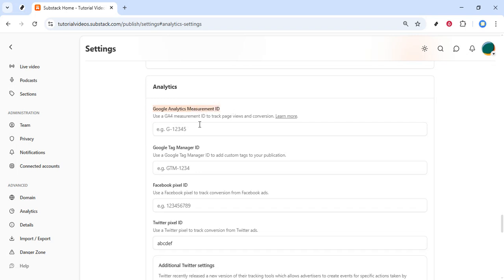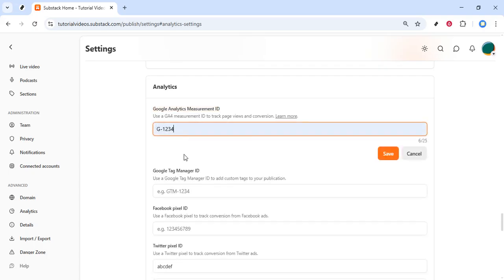Substack will give you a field where you can enter your Google Analytics measurement ID. This is the identifier that tells GA4 which property the data should go to. If you already have your measurement ID handy, you can paste it in here. If not, open a new tab and go to your Google Analytics account. In GA4, you'll find your measurement ID in the admin area under data streams.